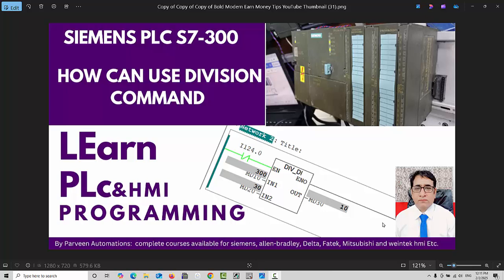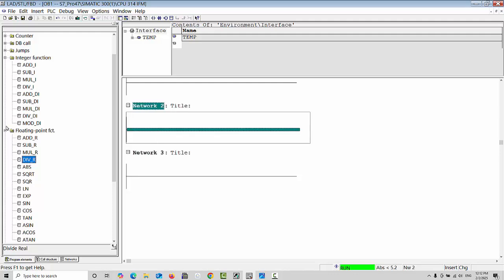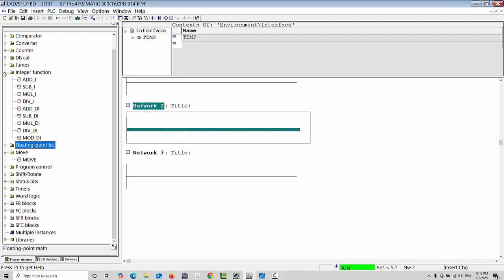In this video, we will learn about the division command and how we can use it in a Siemens PLC S7-300. So let's go to the topic. I will open my Schematic Manager software and here we will add the division command from the integer section.